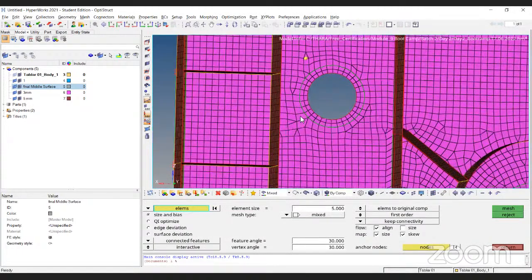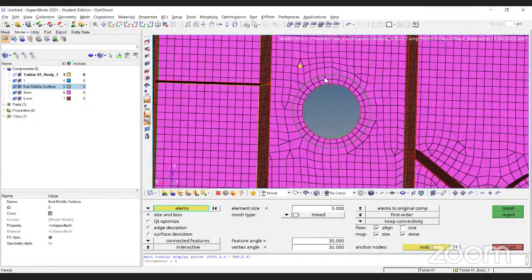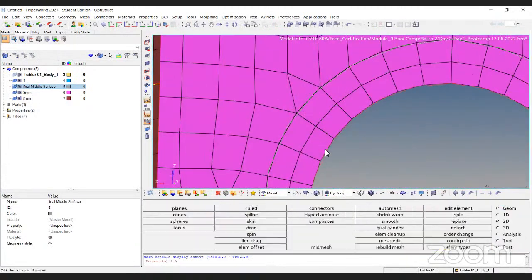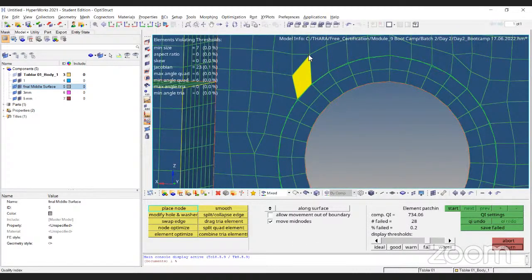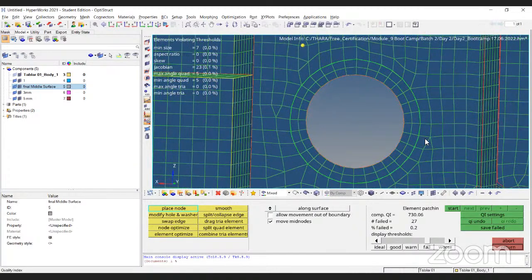And one more, near the washer also, we are not keeping any trias. So what we need to do is swap this edge and clear the quality. So near the washers also, we are not supposed to keep trias.